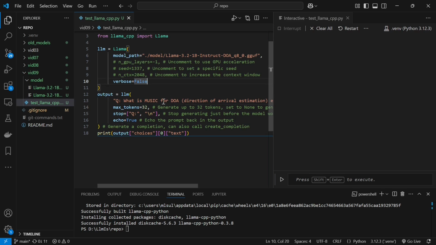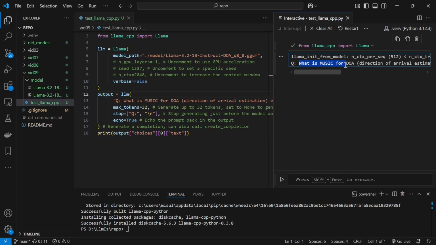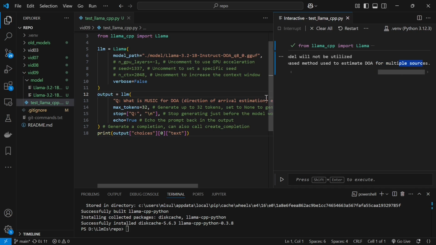Now let me rerun this, and now I'm asking about the MUSIC algorithm, and let me click Control Enter. And you can see here what's the MUSIC for DOA estimation, and it's telling us that the MUSIC is a subspace-based method used for DOA estimation for multiple sources, which is really a correct answer.